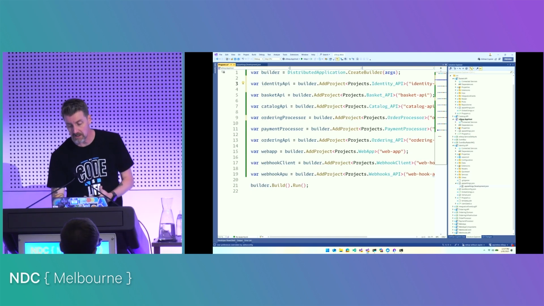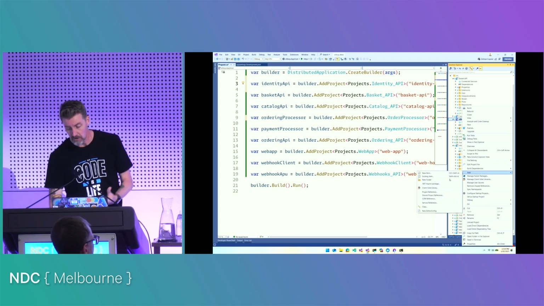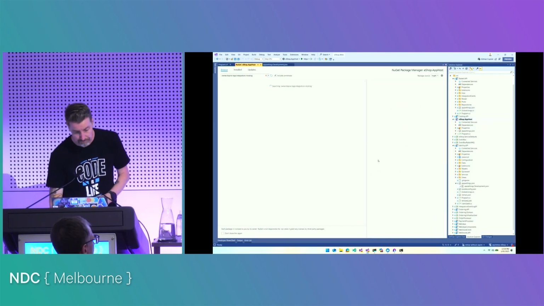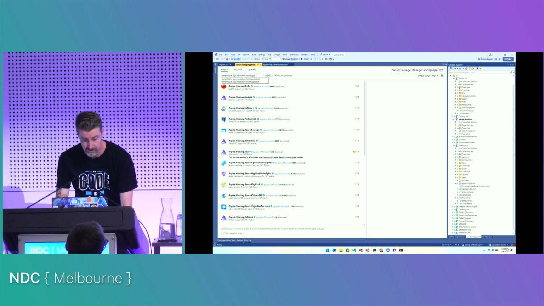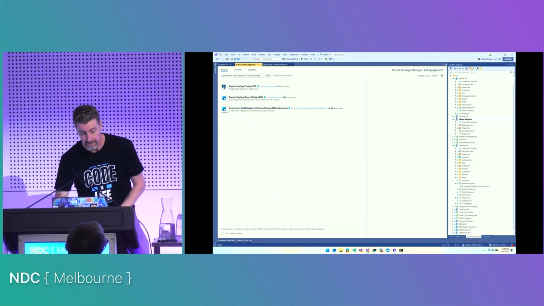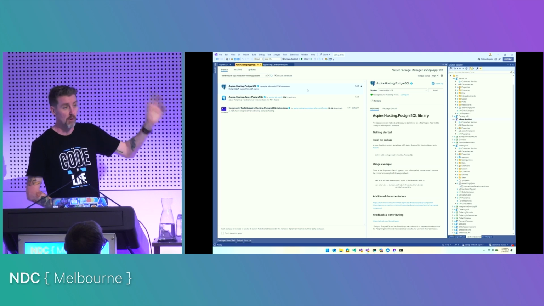Again, there's a couple of ways that we can do this, but with the app host project, I want to add an Aspire integration. These are just NuGet packages. So I can use the Aspire tooling, add .NET Aspire package, and then from here, I'm going to search for Postgres. And here we go, we can find the Aspire hosting Postgres package.